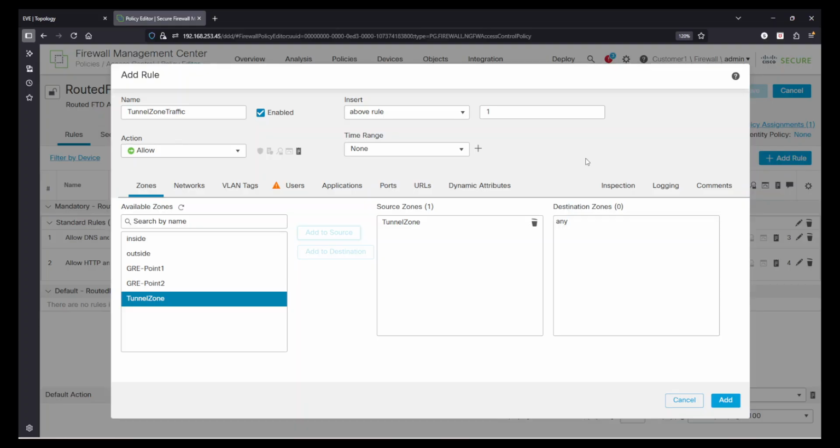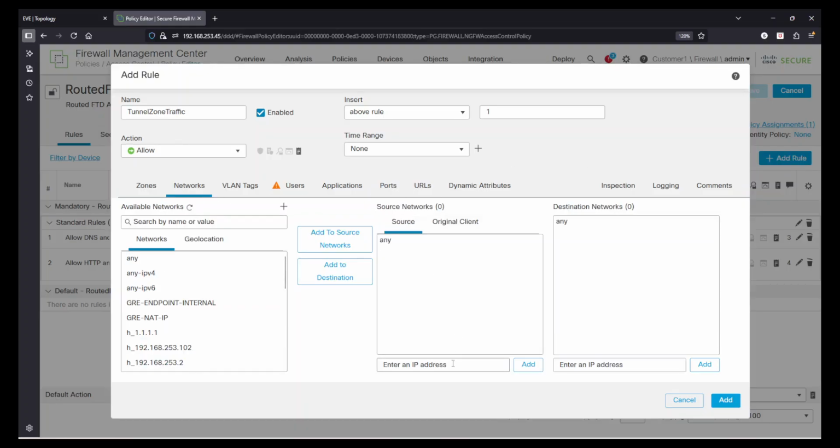But if you select the first option in the pre-filter policy, then it is only source to destination mapping. Okay. Networks. What traffic do I want to allow? I want to allow 172.16.255.1.